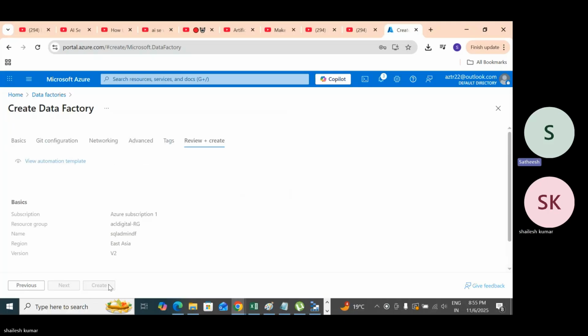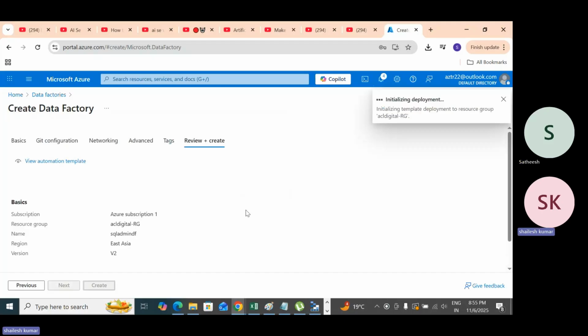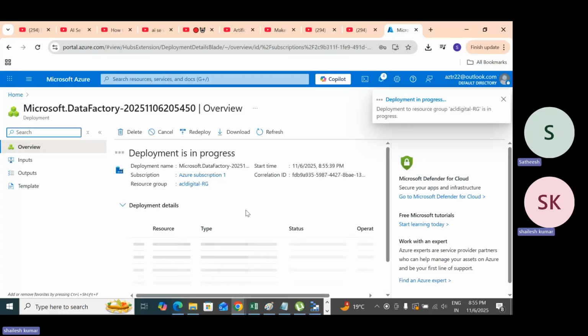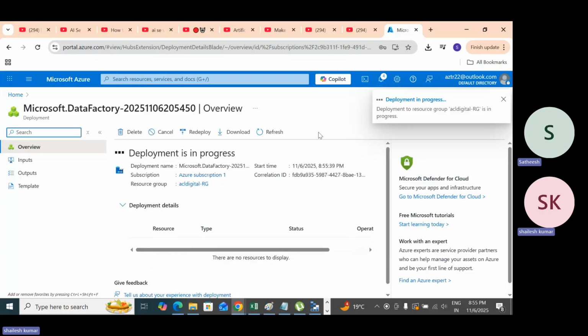Where do you define the query here, Shailesh? I didn't get that point. Which query? How does data factory query the SQL database? Where do you define that? I'm just creating now. Once you create it, then you can define it.